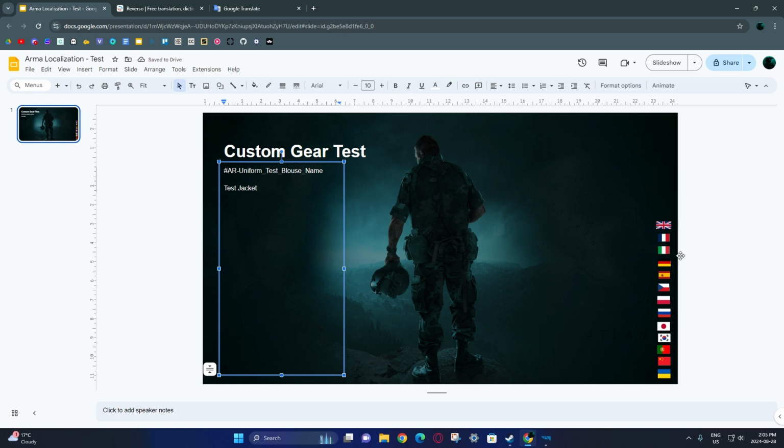Also right here, I have a bunch of flag images, and this is a good way to remind me of all the languages that are supported in the game so far, and also the exact order that it's going to be in the actual string editor. So you see you got English first, and then French, Italian, and it keeps going. So right now we're starting off with the English one.